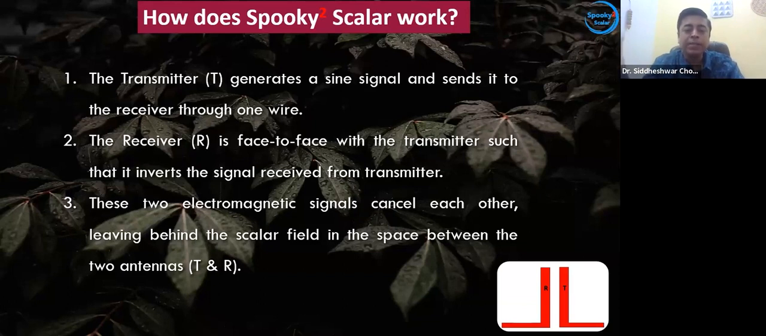Okay. But please always remember the law in physics, conservation of energy. Energy is always conserved. So if it cancelled out, where did the energy vanish? Now the energy got converted to something called scalar field, which is available between the area of the transmitter and receiver. The empty area between the transmitter and receiver has scalar field.